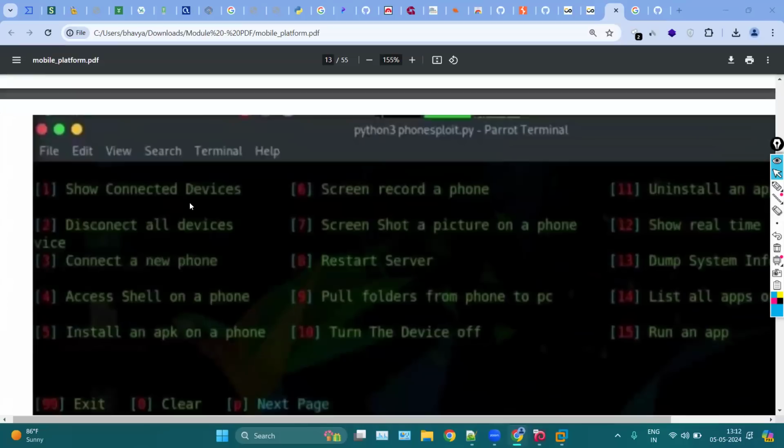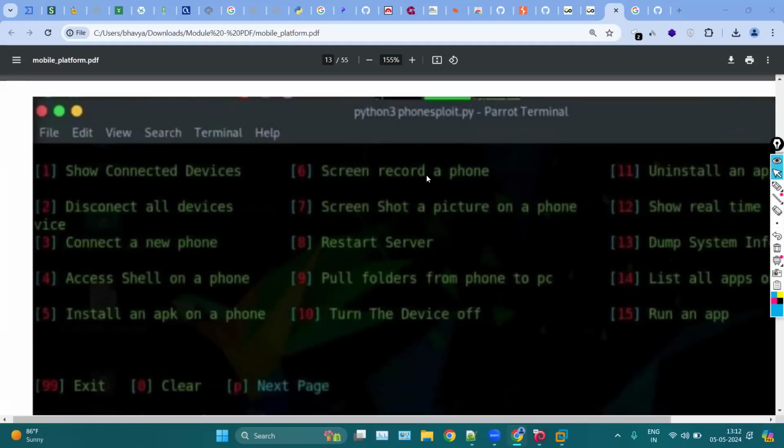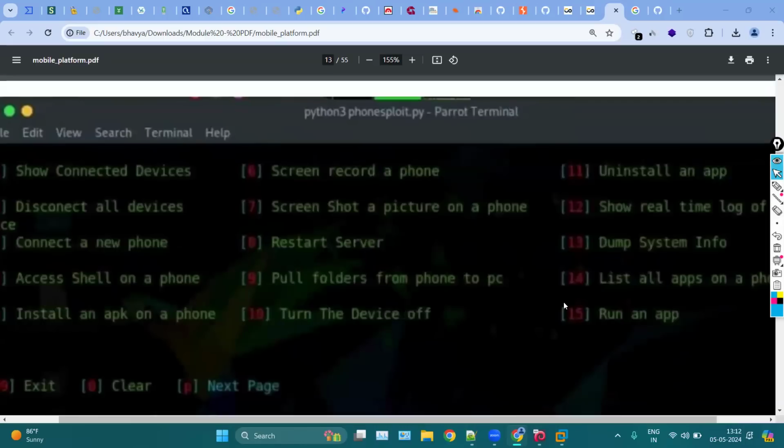We have these options: we can show the connected devices, we can disconnect devices, we can connect a new phone. We can also access the shell on a phone. Now, Android is totally based on the Linux operating system. So if you manage to hack any Android, you can run Linux commands on the Android phone, because the architecture of Android is based on Linux only. You can install any APK on a phone, you can record the screen, take a picture, and so on. So you can do these operations.